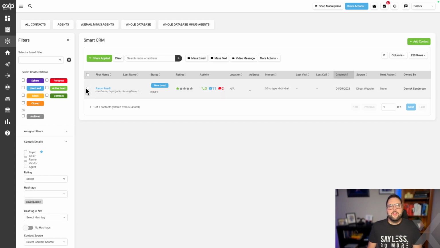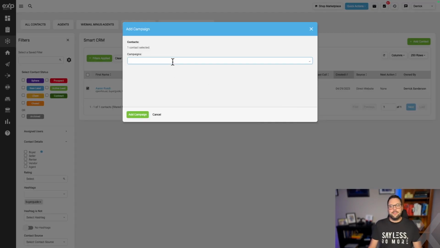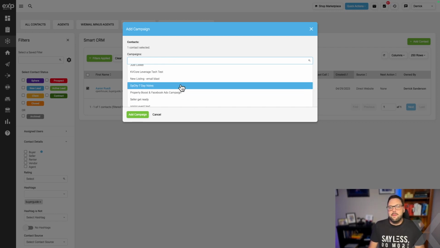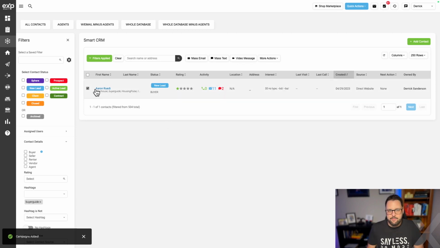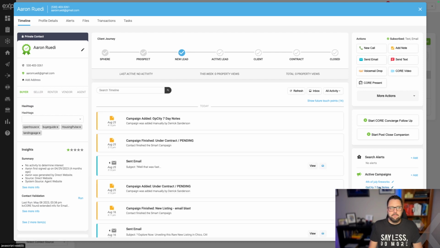Now, you can select all of them, and then under more actions, click add campaign. And then you can select whatever campaign you want to add them to. Now, I'm just going to do this one for now because I know it won't send them anything. If I click add to campaign, it takes a minute to add everybody. But it will then essentially add them to the campaign. Okay, so if I click on this person, you can see right here that it added that campaign to them.